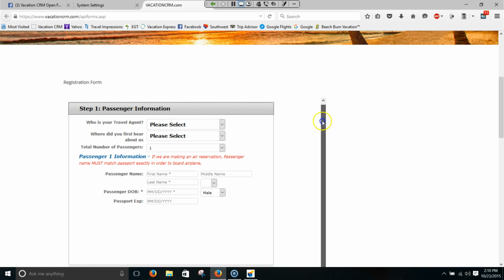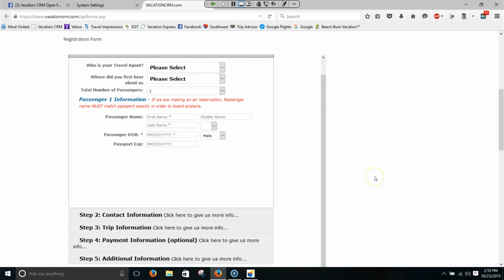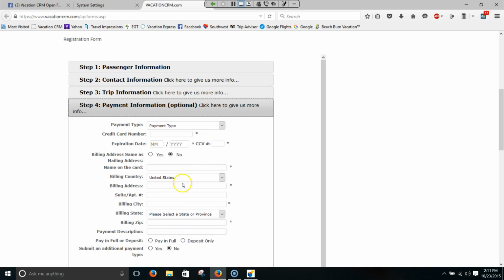These forms are pre-built just to make agents' lives easier to get them on the website. You still have the option of having your own forms designed custom to your agency. So these are kind of generic to fit almost everyone's needs. Now you can see that this is optional, so none of this is required. This whole step is not required. So if that's something that you are not wanting from your clients, you can tell them that, or you can have your own form built that doesn't have payment information in there at all.